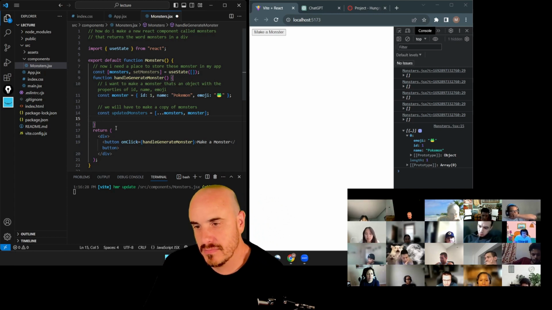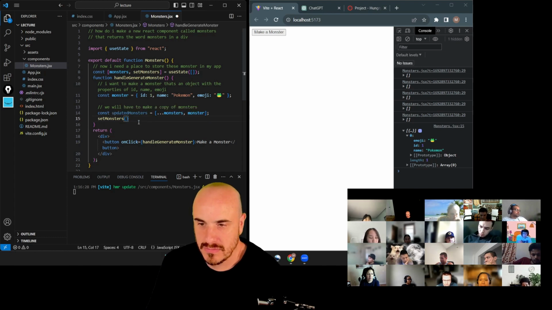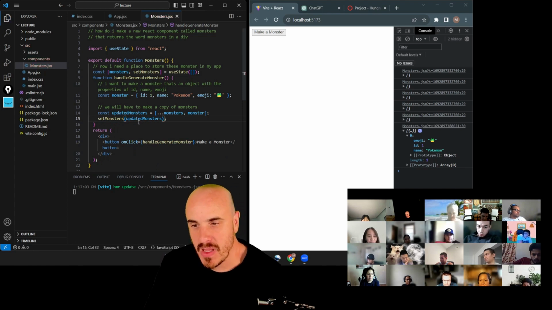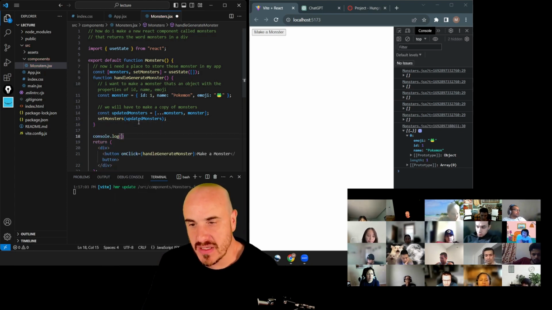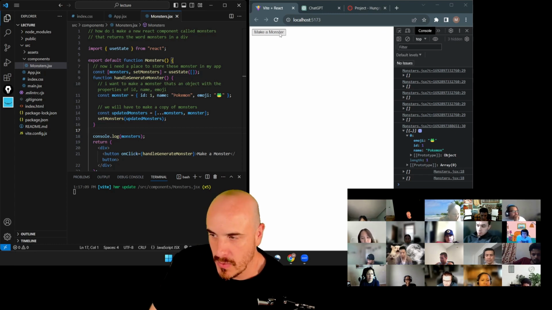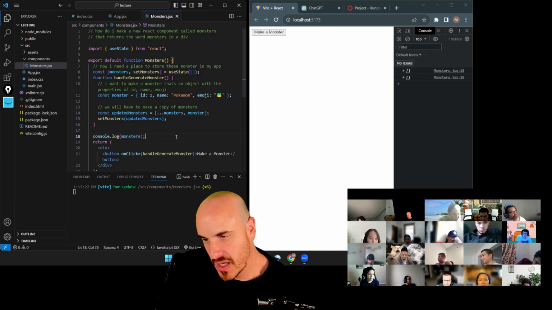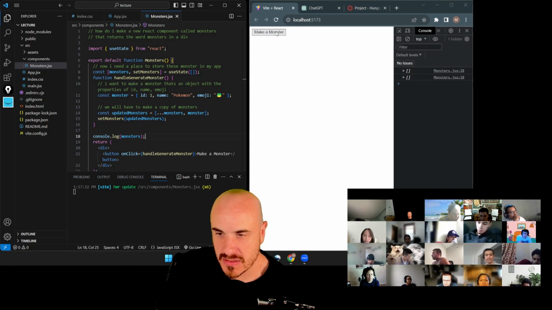Use the set monsters. Yeah, set monsters to this. What is it? Updated monsters. Yep, exactly. And now if I console.log monsters, I'll see an empty array at first. And then when I click make a monster, what will I see, David? So monsters is initially an empty array, but when I click make a monster, this is going to run again. And what will we see in our monsters state array? You're going to see the new monster that was added.